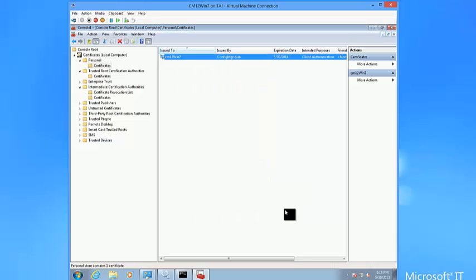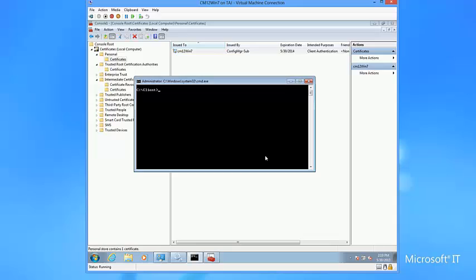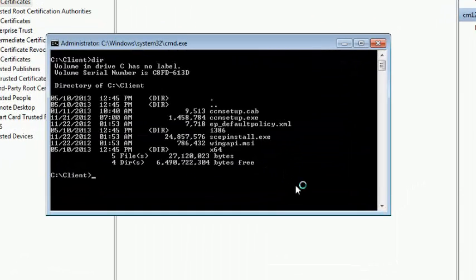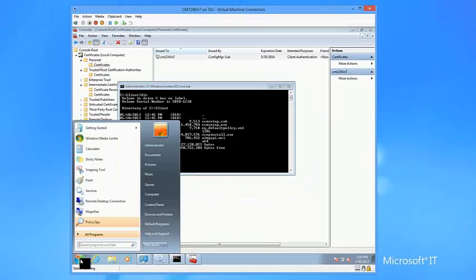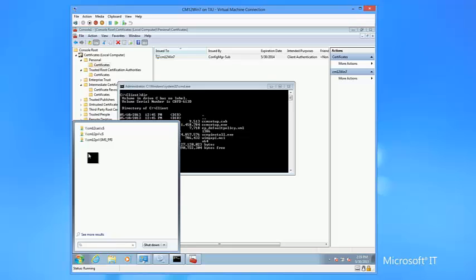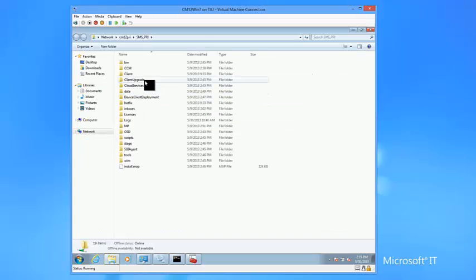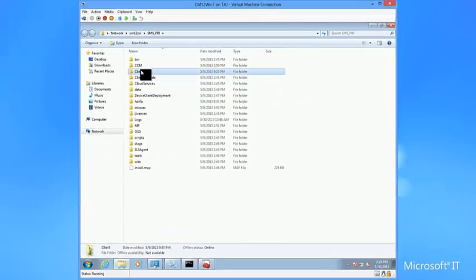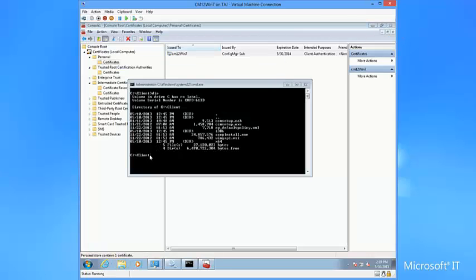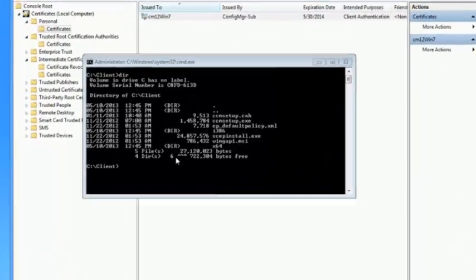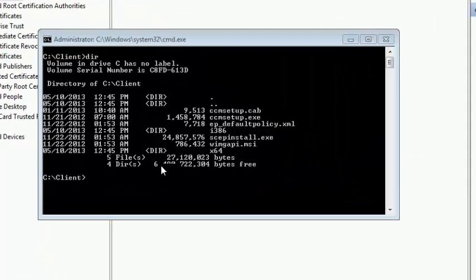So what next? We want to install the client. All right, so I have this client folder copied from the site server. I'll just show you, if you haven't seen my previous presentation. This is a client folder which is copied to this C drive. I've copied that locally, and I'm running the setup from there.